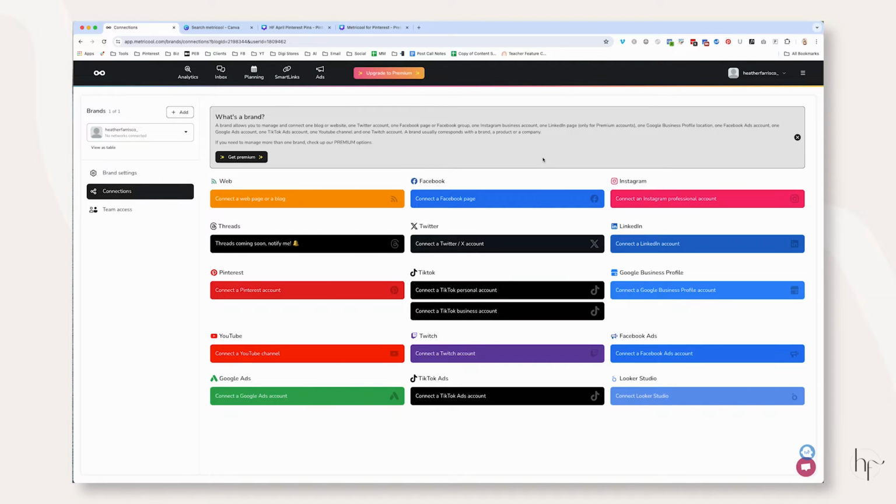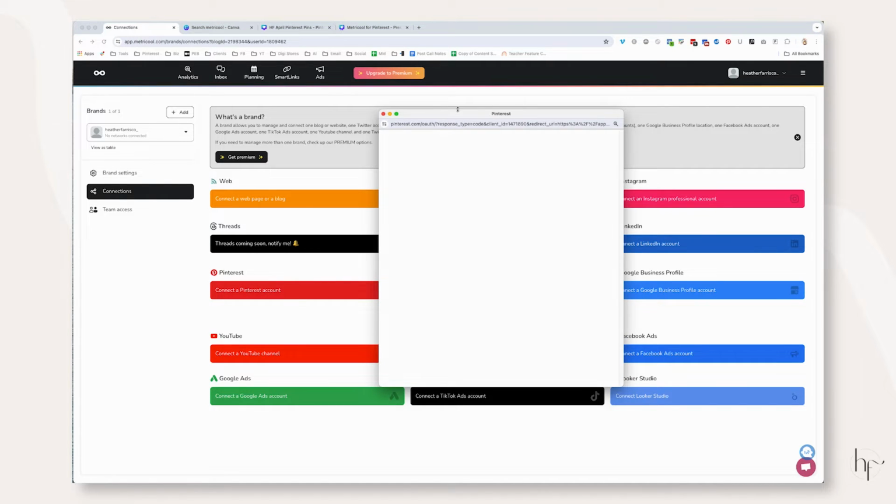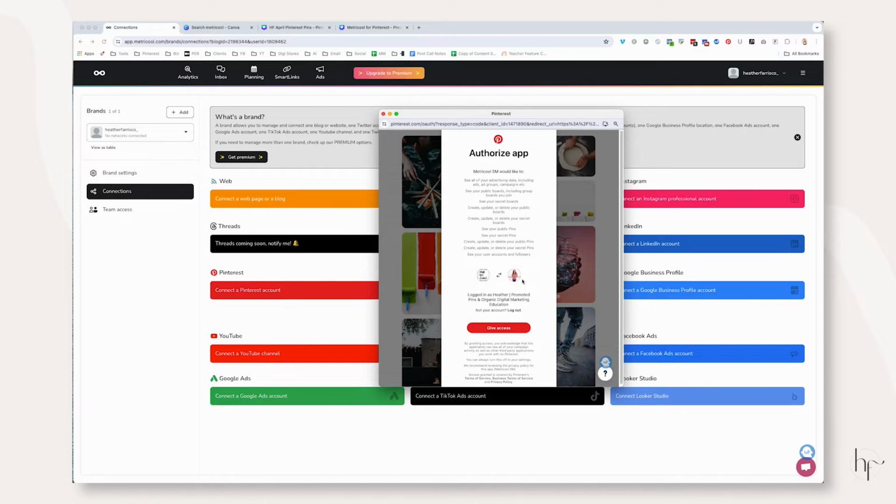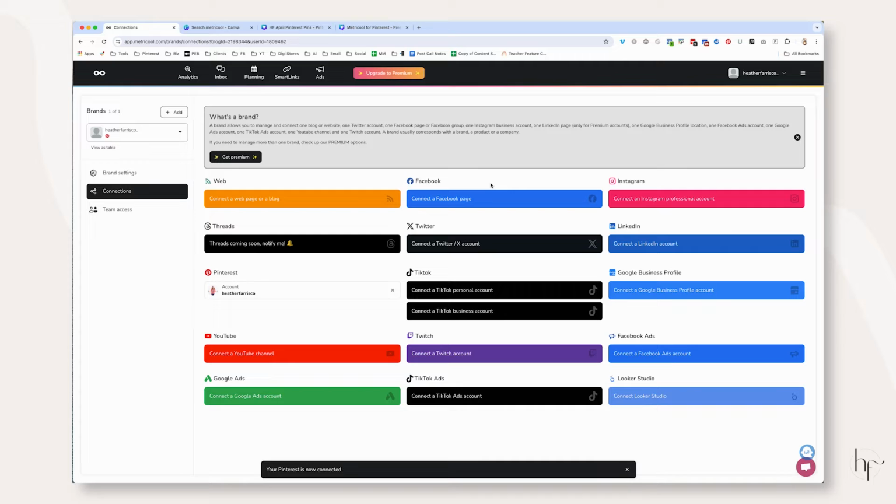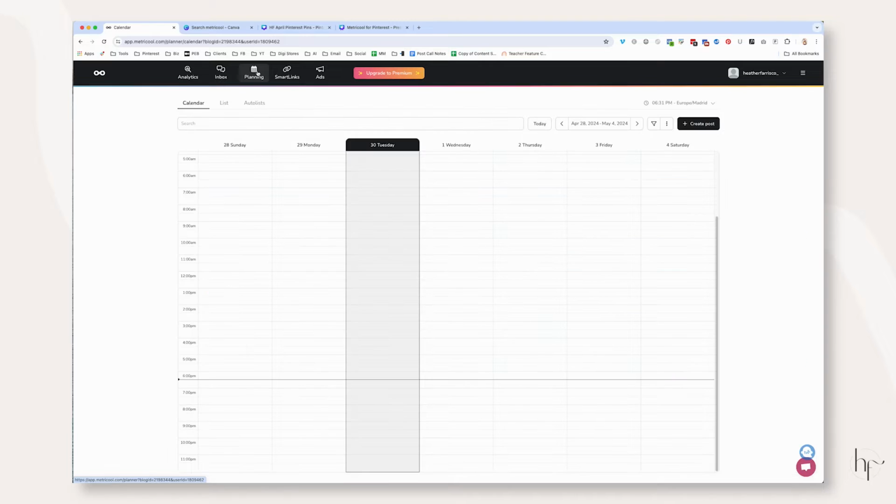This is a previous paid subscription Metricool login that I already have. When you log in and you don't have anything connected, any platforms, it's going to look like this. What we're going to do is connect our Pinterest account. You want to make sure that your Pinterest account is logged into the right user. So if you're a Pinterest manager like myself, you definitely want to make sure you're logged into the correct Pinterest account before you go to connect this. Click Give Access, and once that is done, your Pinterest account is going to show here, and you'll be able to hop over to Planning.